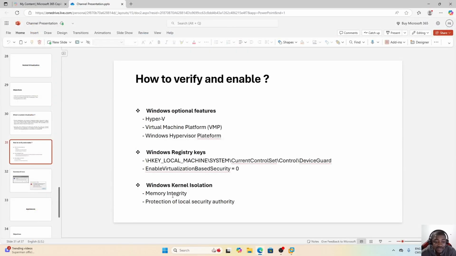The third thing, because these are the three things that you need to check, is the kernel isolation.